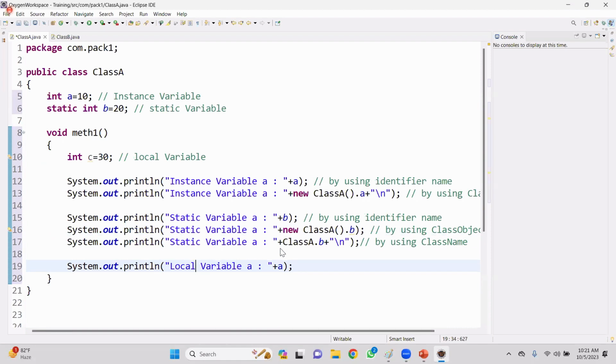Now lastly, this is the local variable. I want to access my local variable. Tell me guys, in how many ways can I access a local variable? Only one way. Please tell me, in how many ways can I access an instance variable, static variable, local variable? Only one way. And what is that way? By using identifier name. Okay, local variable, what is my local variable? This is c, right? I'm going with c, and here also let me change it as b, and of course b.